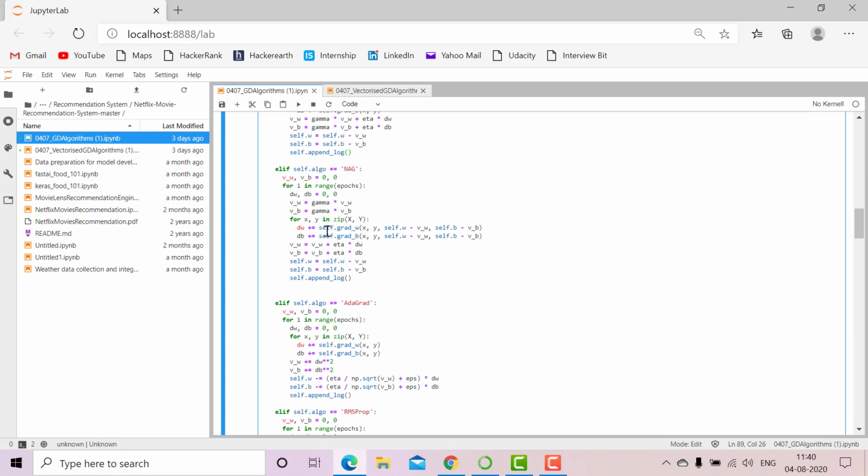Here as well, v_w is equal to gamma multiplied with v_w, and v_b is equal to gamma multiplied with v_b. For x, y in zip(x, y), dw += self.grad_w function with parameters x, y, self.w - v_w. Here there is the comma, self.b - v_b.